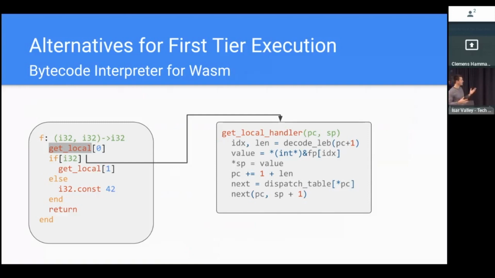So for this, we have a dispatch table. So this is just a huge table that contains all the handlers for all the different opcodes. So we read from the PC. So this is the already incremented PC. So we read the next operation, which would be the if. We read which handler executes an if instruction. We load that, and then we just call it. So this last line, this is the tail call. So otherwise, you would run out of stack space pretty soon. So basically, we just jump to the next handler and pass the incremented PC and the incremented stack pointer.